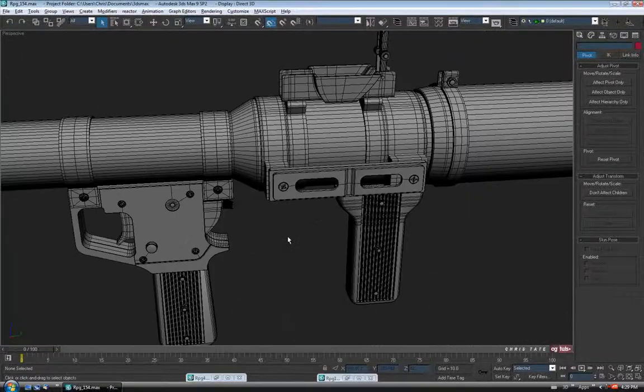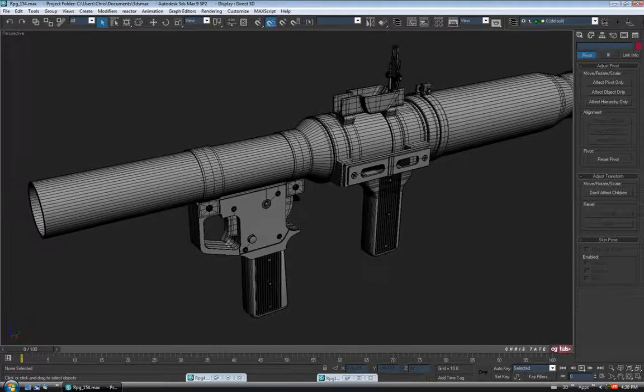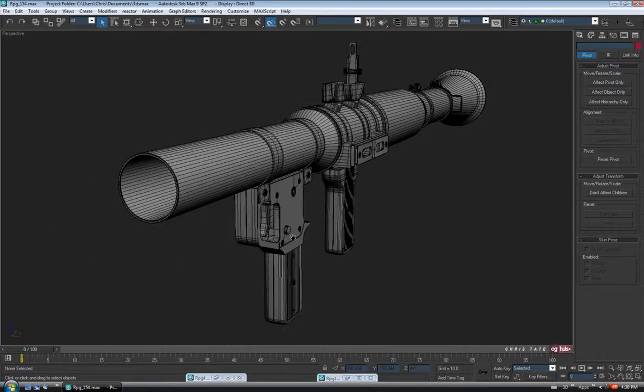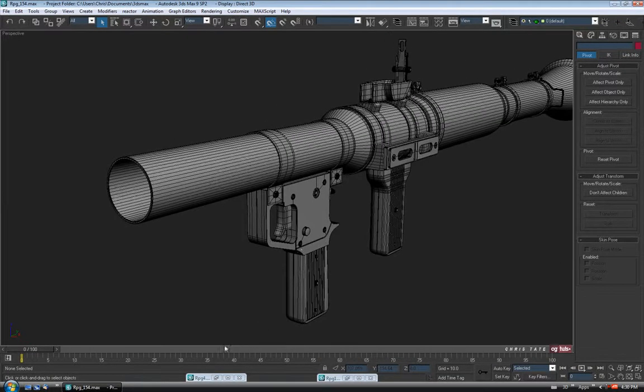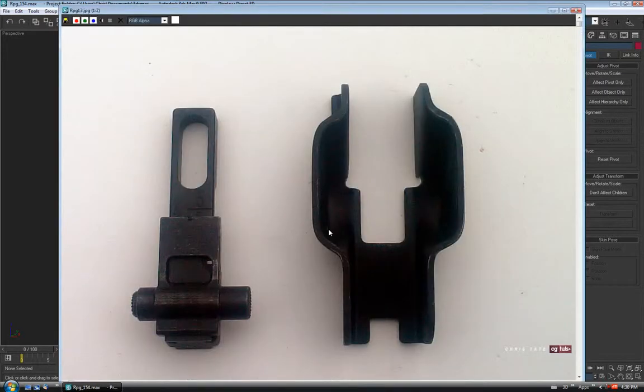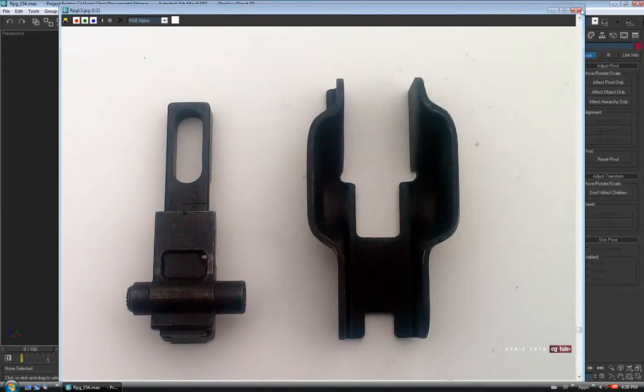Okay, so only a couple more pieces left, and then we'll finally have the launcher completed. Still going to do the rocket, but that's not going to take nearly as long as this thing did. So let's check our reference here. We don't really need this anymore. I'm just going to close it.